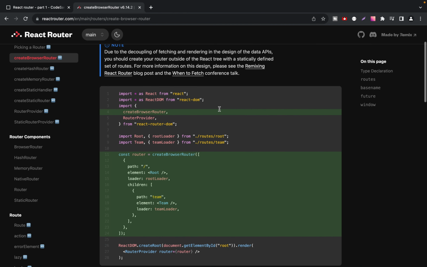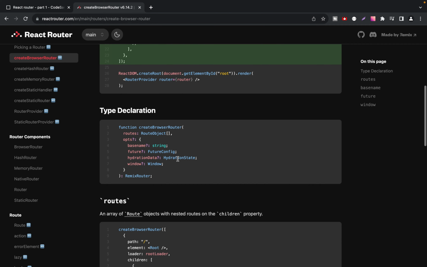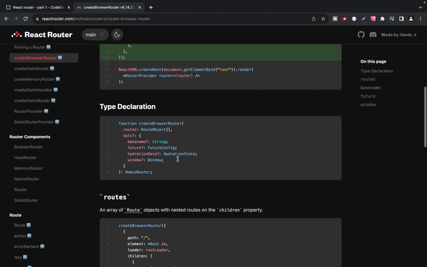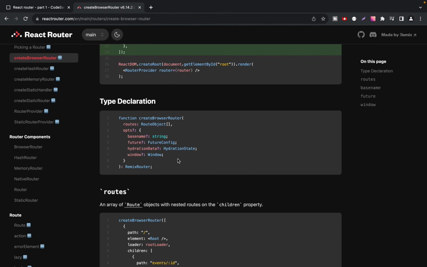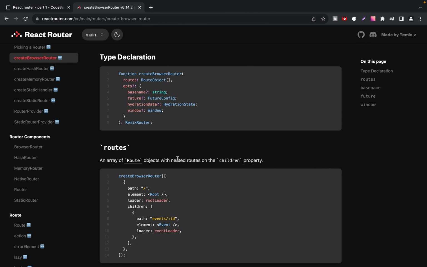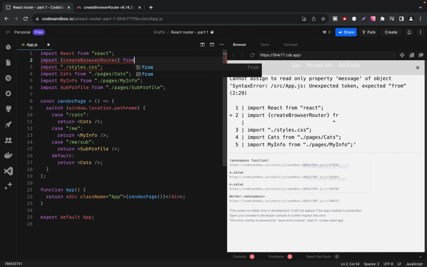We will use the createBrowserRouter function, a choice recommended by the library itself. Step 1 is to replace our renderPage function with createBrowserRouter. This function receives an array of objects, where each object represents a page. It receives two arguments: the first one is routes, and the second one is options, which is optional. We will import createBrowserRouter from react-router-dom.